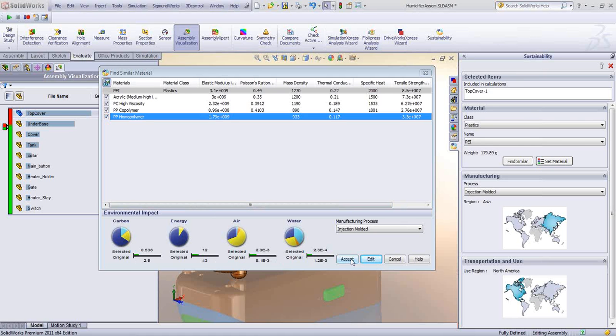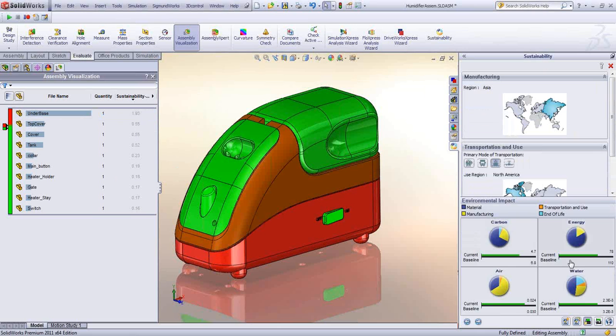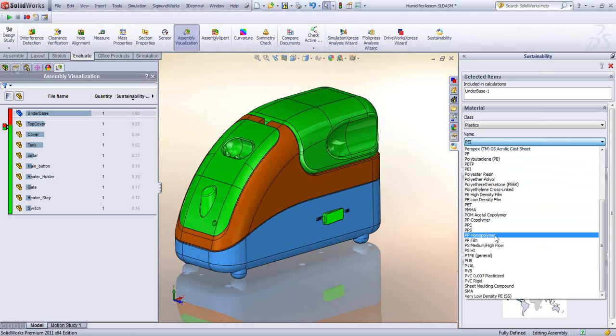So what I'll do is I'll just say accept, and you can see that the assembly visualization window has already been updated. I can come out of it, and you can see the improvement in the environmental impact dashboard. Similarly, I can repeat the process for the underbase. I can go look at find similar, and I can drill down the list and select a proper material, but I already know that polypropylene homopolymer is a much better choice, so I can just go and directly choose it from the material drop-down list.